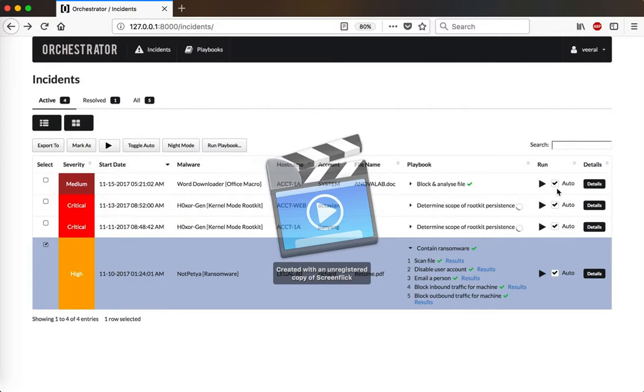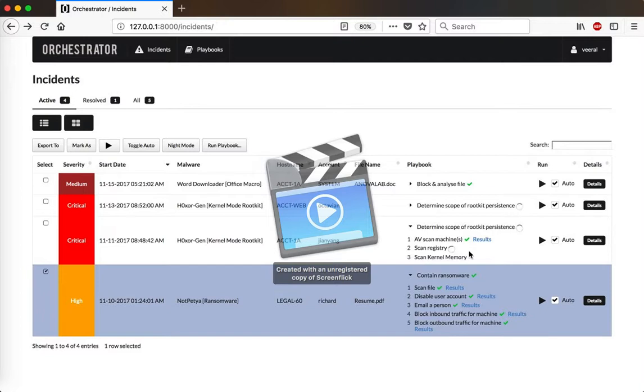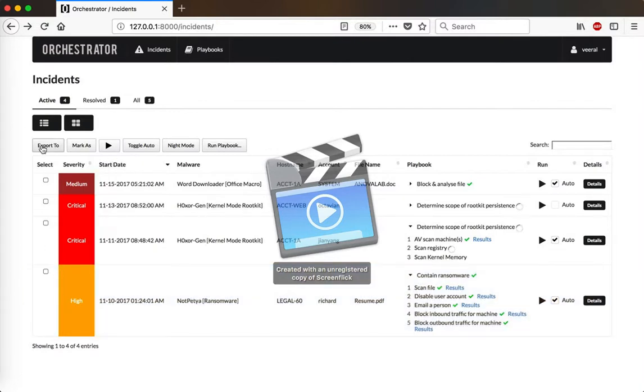So you might have noticed this auto checkbox. So the purpose of this is that when it's checked, the playbooks run automatically. They run to completion. So it'll just run the playbook and it'll finish it. When it's not checked, after every step, it'll ask you for confirmation to move forward. So this gives you more control over the workflow. So it's your choice.